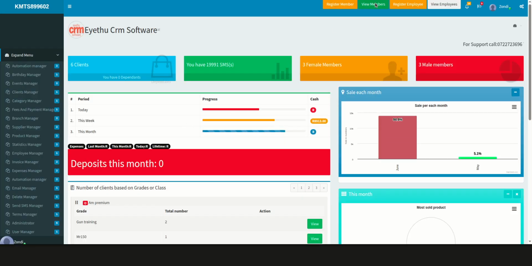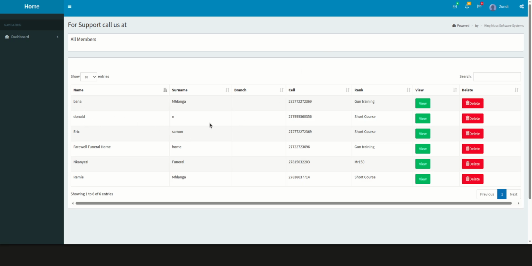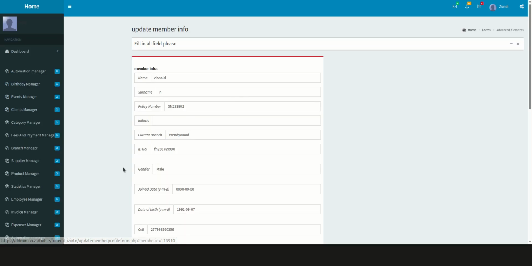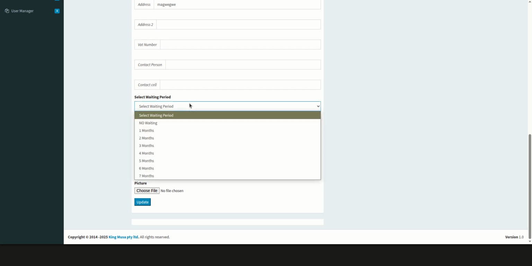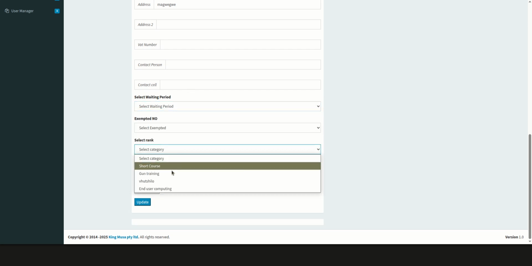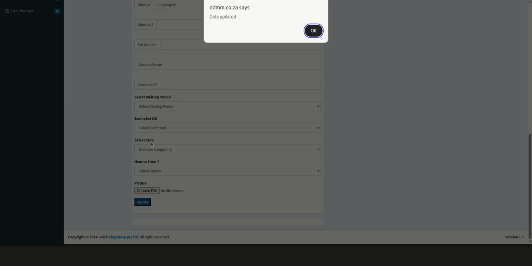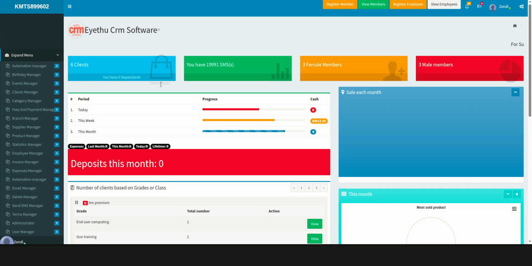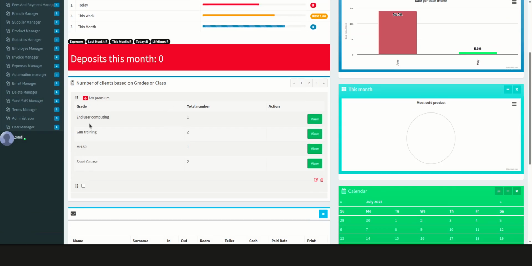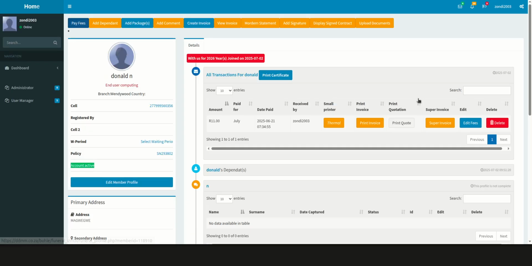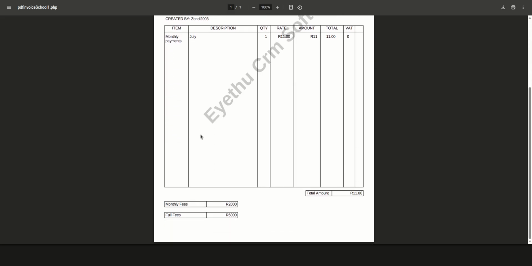Then there's a person who wants to do that. We can edit the person. We don't want to create a new person. We're gonna say Donald. We view Donald, and we put him on rank, end user computing. We save. After saving, Donald is the only person. Even when you come here, you can see there's one person doing end user computing, this guy. Then we can view this guy. If I print this invoice, it's gonna show that this guy is paying this much. You see 6,000.